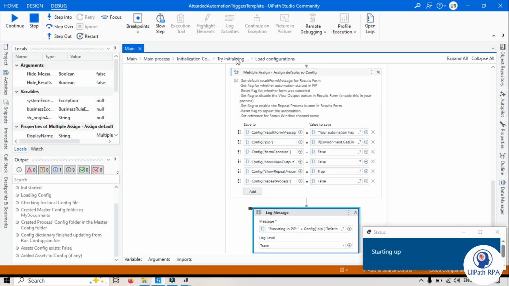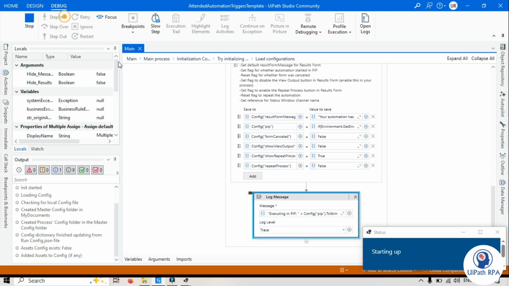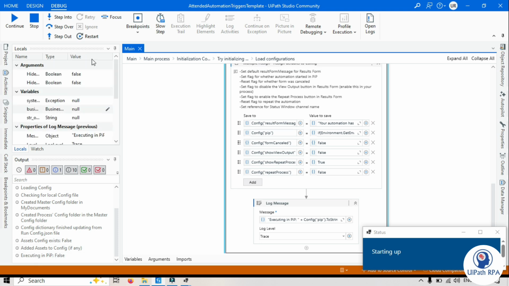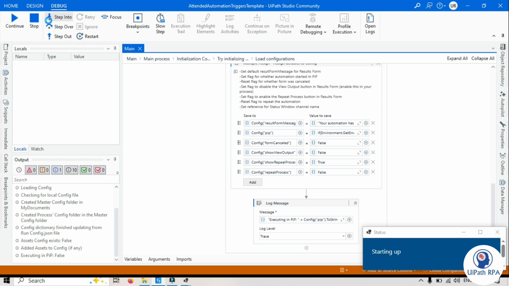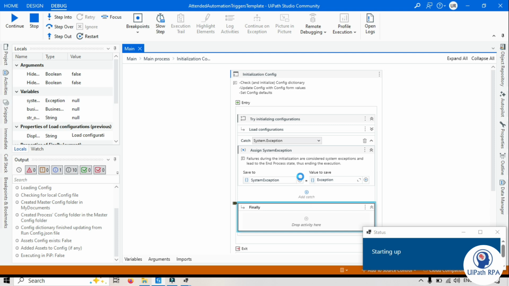I will show you the exception part also, if there are any exceptions. For the timings, he says that PIP is false. Executing, PIP is false. I'm not running this in the PIP. Now there is no error here.